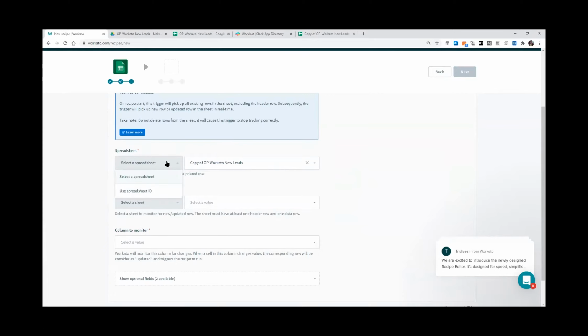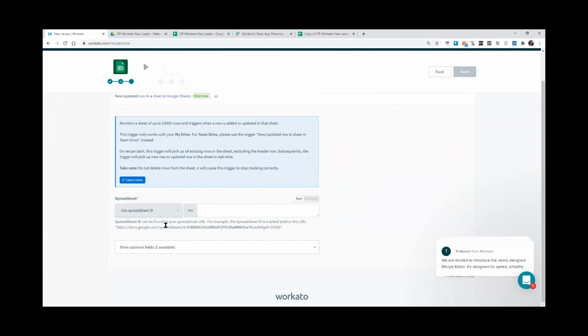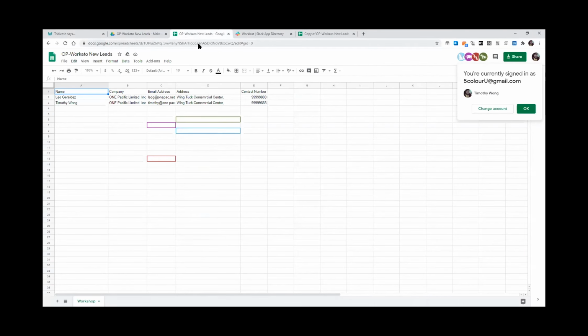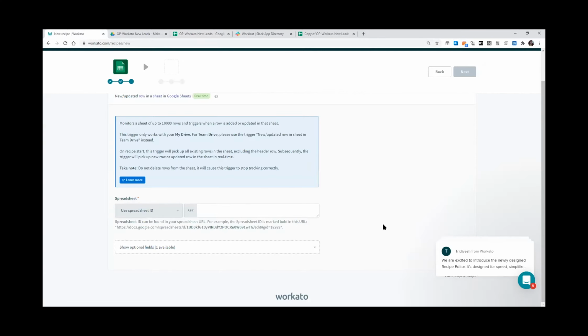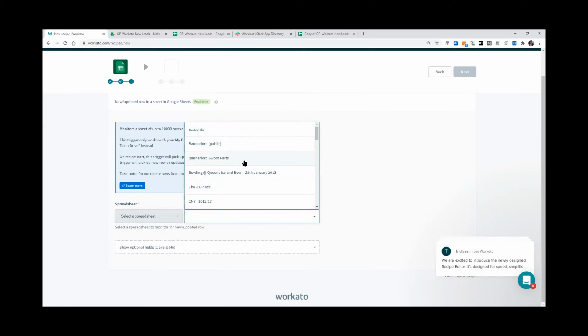If you do have a global sheet that is shared, you can also use spreadsheet ID and type in the ID. The ID is actually the sheet URL on the top here. And so you're not actually limited to only using the sheets in your account. And you can copy this link if you want to. Yeah, and we'll just go ahead and actually click on the sheets.